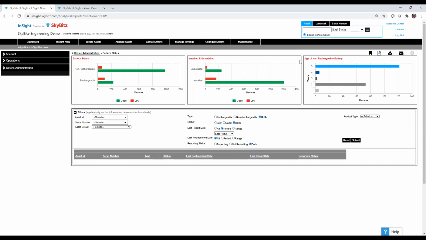Depends on which type of device you had or have. But right here, we have a nice little section of how many do I have in this, how many have I had for 5 years, how many have I had for 4, and so on. So we're looking at that specifically for non-rechargeable batteries. And down here, of course, you always have the asset ID, serial number, and asset group over on this side.